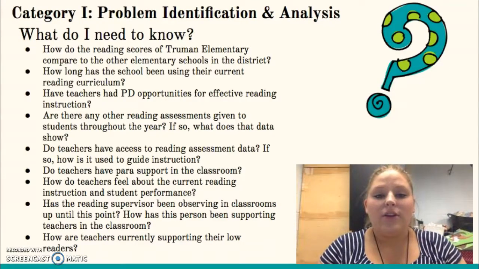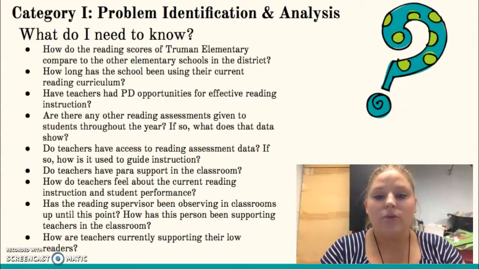So what do I need to know? I need to know, how do the reading scores from Truman Elementary compare to the other elementary schools in the district? Is this something that has been seen across the district, these issues, or is this something specific just to this elementary school? How long has the school been using their current reading curriculum? Have teachers had professional development opportunities for effective reading instruction? Do they have the tools necessary to use in their classroom?